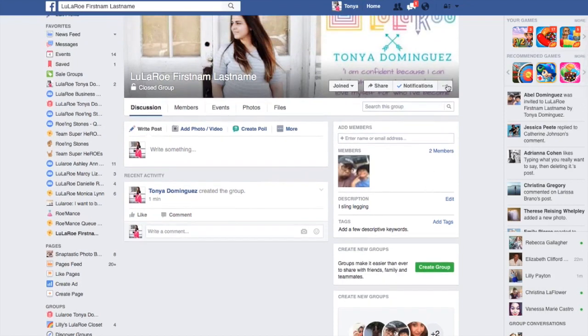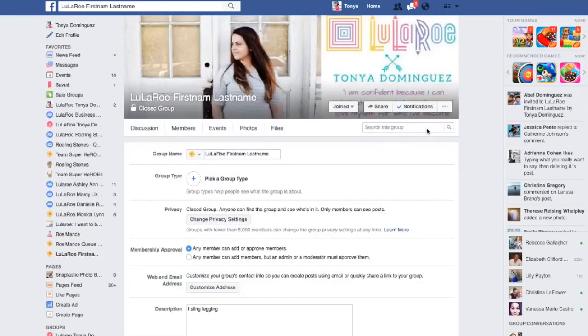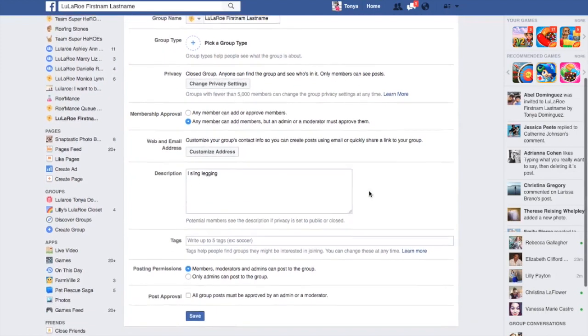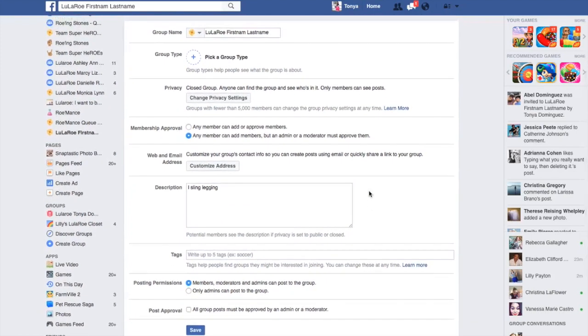Next, what you're going to do is go to the little three dots on the top right hand corner, and you go to edit group settings or membership approval. You want any member can add members, but you have to personally approve them. That's going to give you the option of going through and actually approving or denying or blocking people from joining your group.